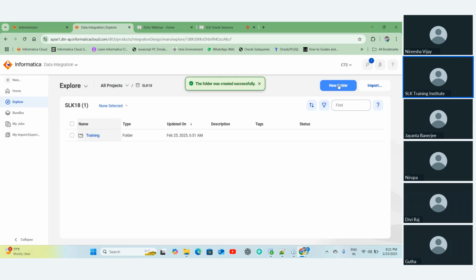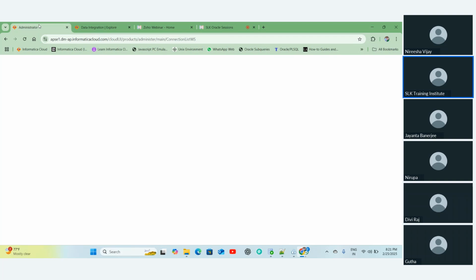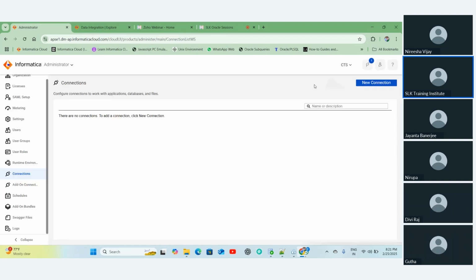Okay, so how do we create a folder? We have a create folder option. As soon as we enter inside the project, we can create a folder. Once the folder is created, let us go to Administrator. Now we will have to create the connection. In order to create the connection, in Administrator we should go to the Connections tab. When you click on this Connections tab, it opens the connection section.